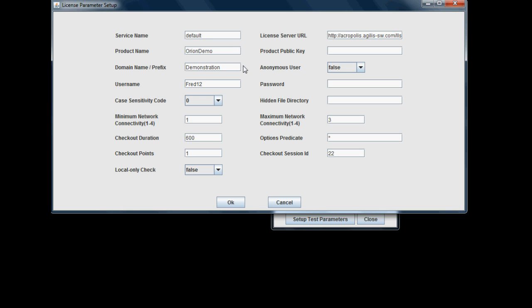The domain within that product is demonstration, and the username or the product serial number, the ID that we're using to identify this specific license, is Fred12. I'll come to those other parameters later on in this video. But for the moment, let's just go ahead and activate that license.